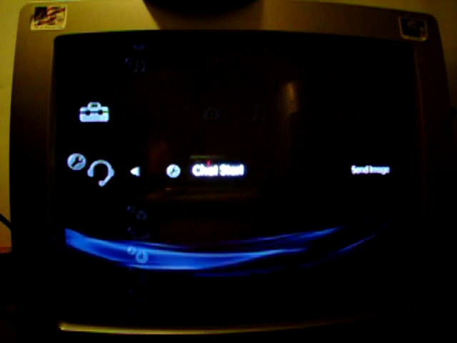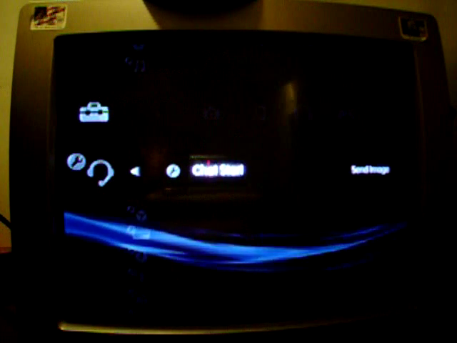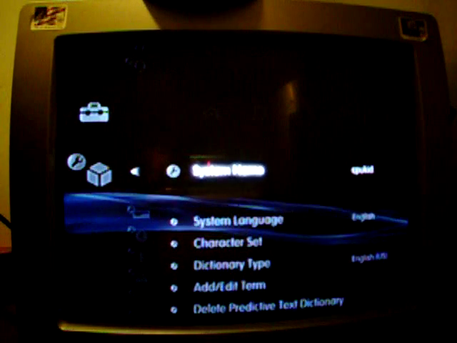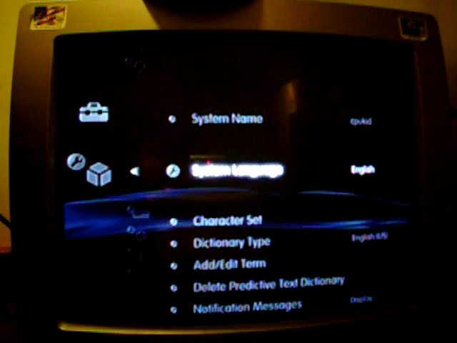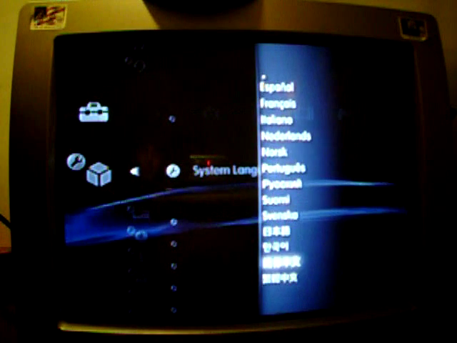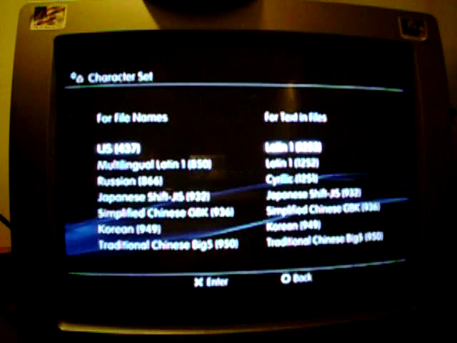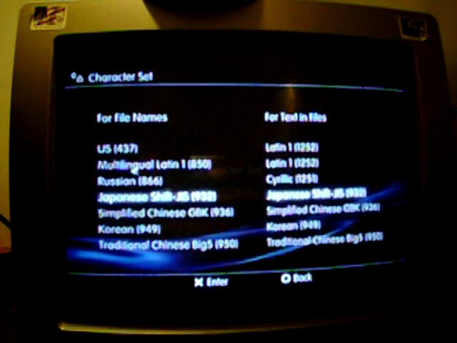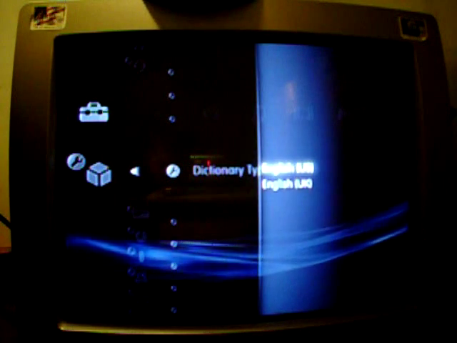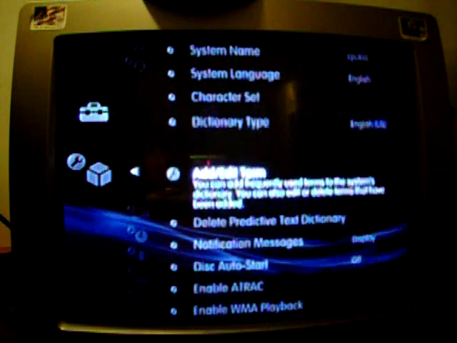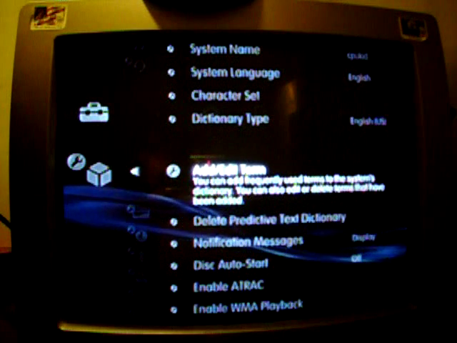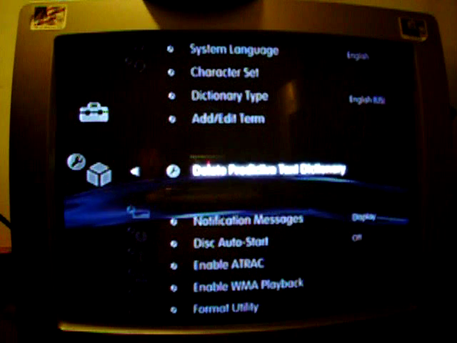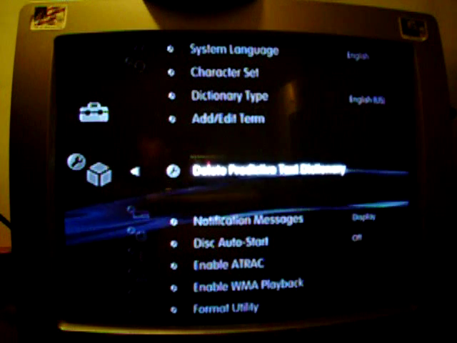Chat settings. Chat start, send image, send avatar. That's the only options that you have. System settings. Here you have your system name, mine's CPU Kid. System language, obviously English, but there's a bunch to choose from. Character set, I'm not even sure what this does. They had it on the PSP as well, and I didn't understand it there either. Dictionary type, either US or UK. You can edit or add a term to the dictionary. I'll show you where that is later. Delete predictive text dictionary, I don't even really know what that is.